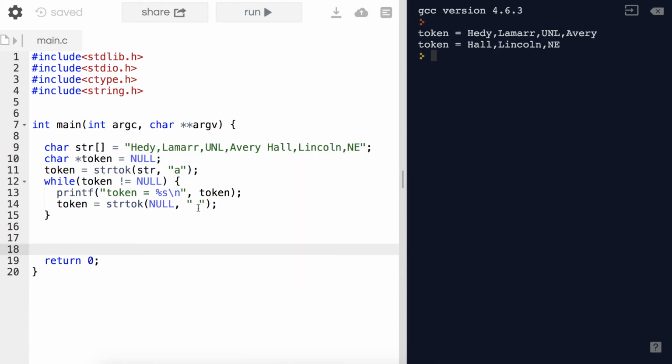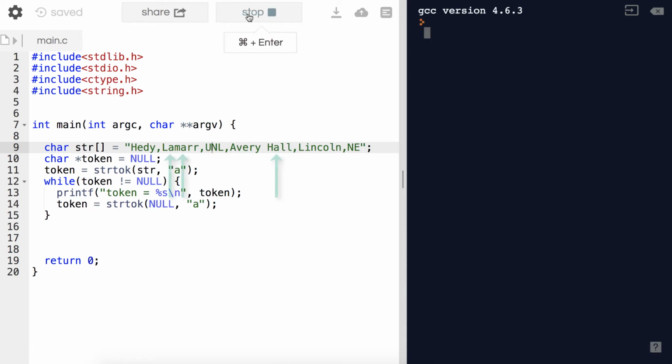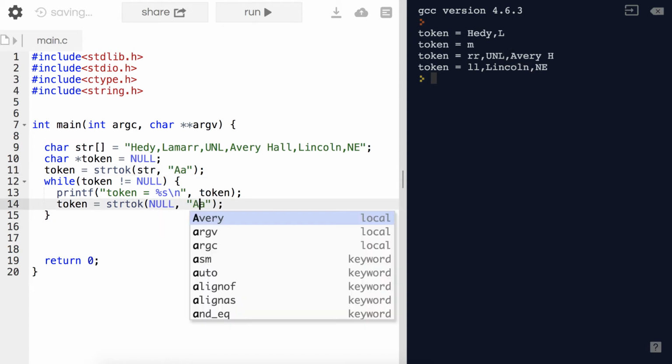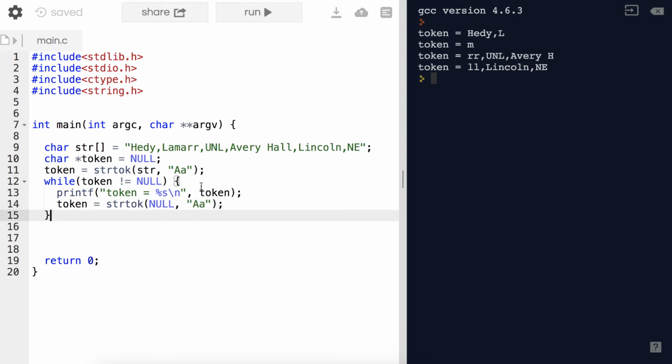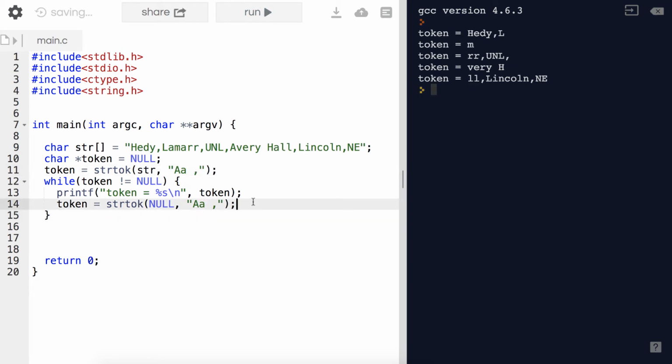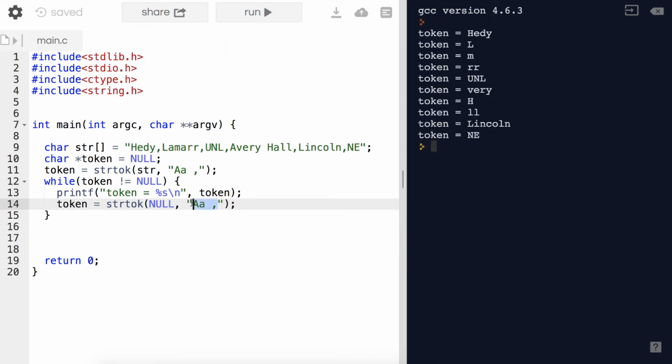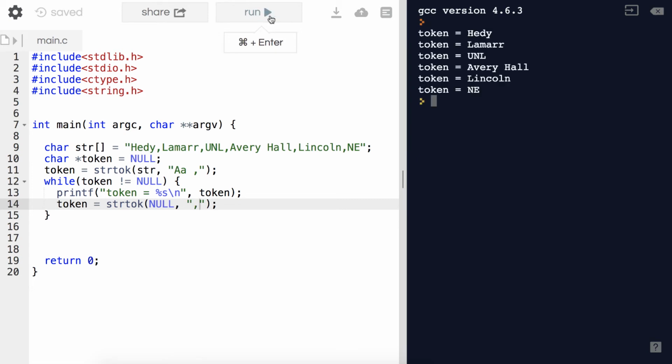If we tokenized on a letter, say a lowercase a, then it would split it up along any instance of a. Note that it did not split it up on the capital A. That's because it's case sensitive. We can include multiple tokens by including multiple characters in our delimiter string. Then it will include the capital A in Avery. You can include as many tokens as you like, and you can even change them on each call to strtok.